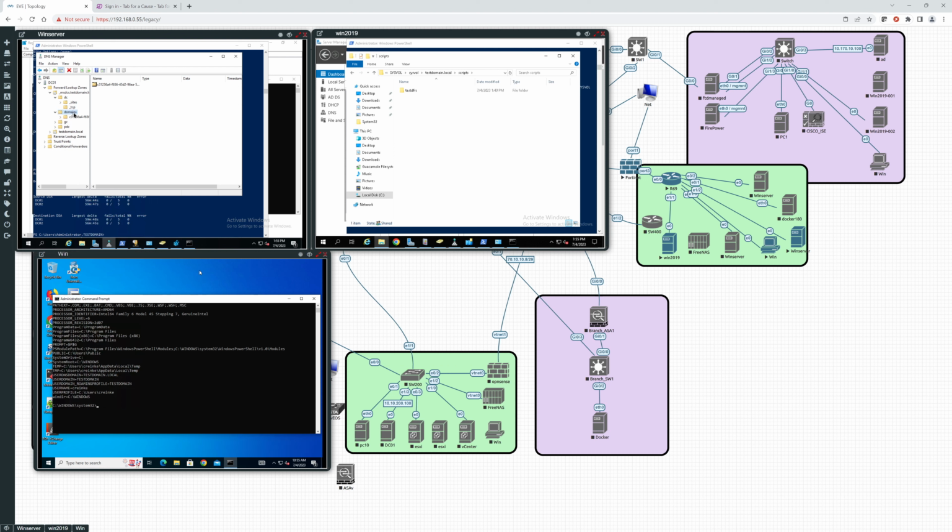And I don't think there's anywhere else that we're seeing that. That looks good. Looks good. Good. And DC01 is our PDC. Perfect.